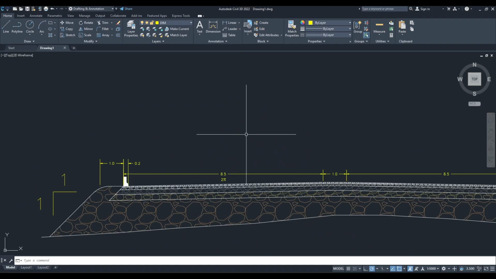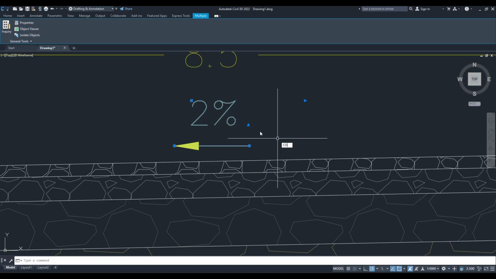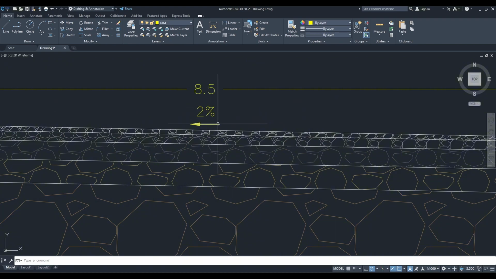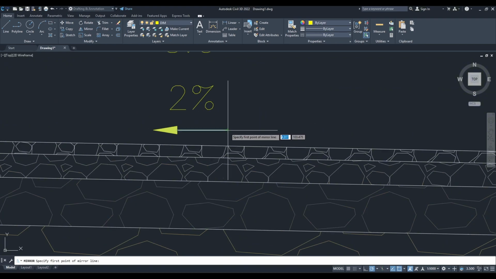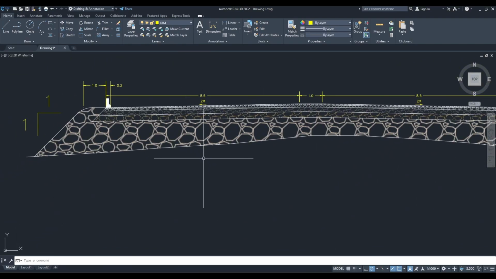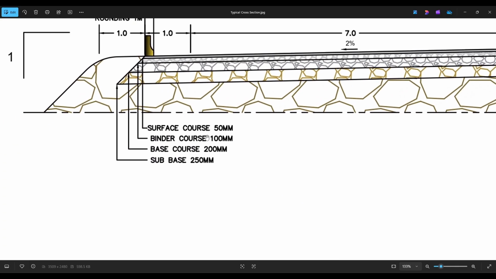Now take the Q leader, QL, make a leader like this from here to here. Now select this, copy and paste one here. Select this, take the mirror command and mirror and remove this and move and place it right here. Okay, and now it's time to give the labels. First is surface course of 50 mm.